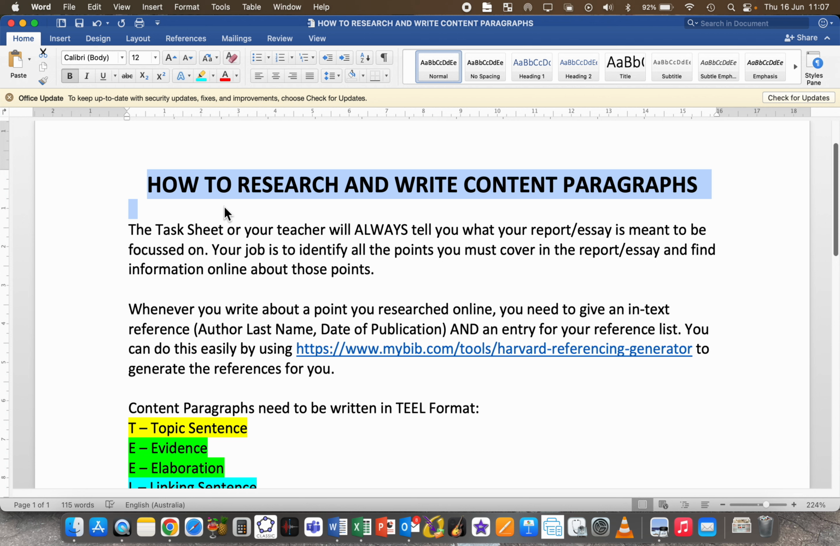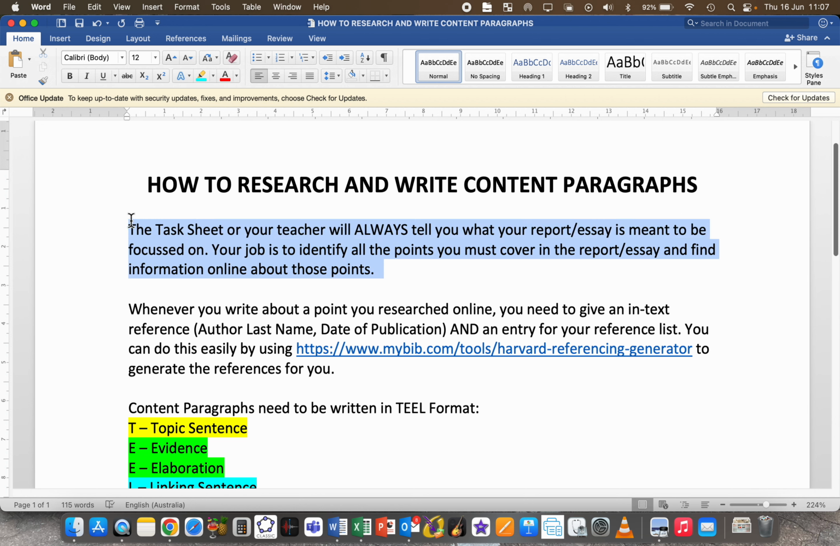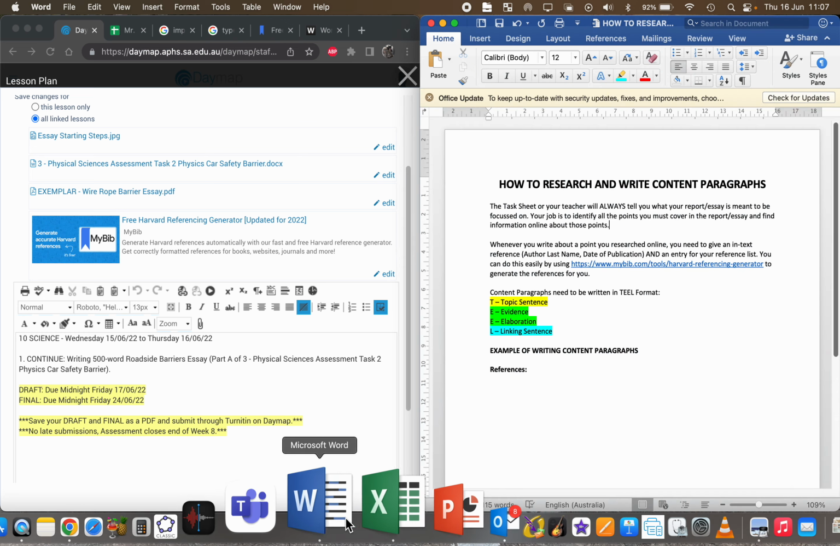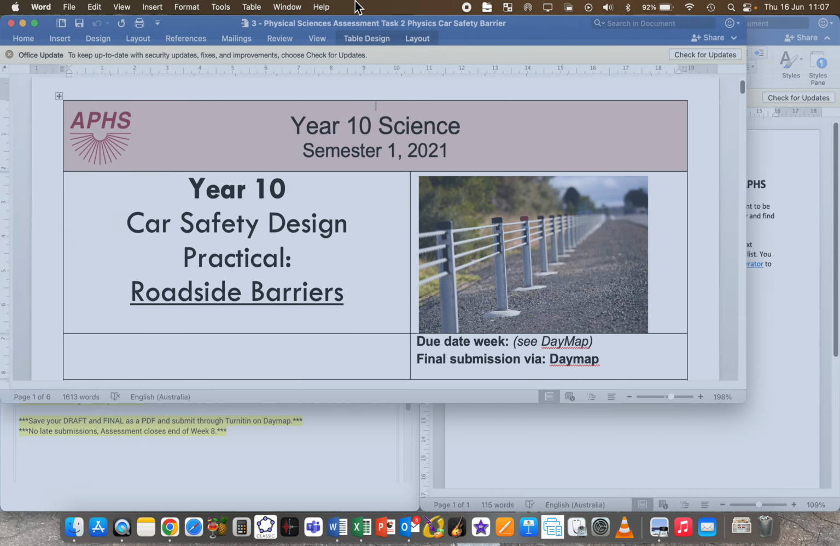This is my guide to you, how to research and write content paragraphs. This is going to be for your current essay, but this will apply to any other essay. The task sheet or your teacher is always going to tell you what your report or essay is meant to be focused on. Your job is to identify all the points you need to cover and find information online about those points. So, if I look at the task sheet here, this is your task sheet.